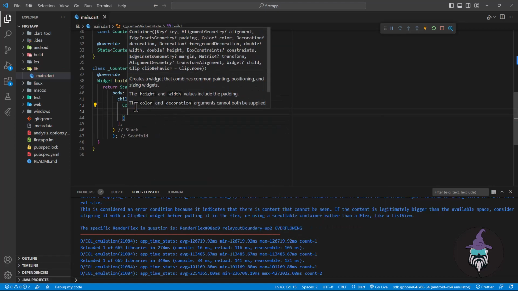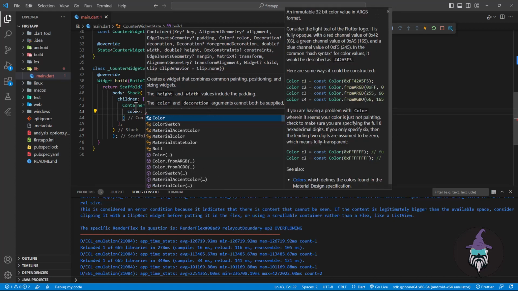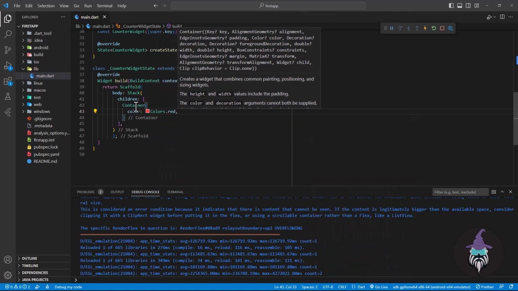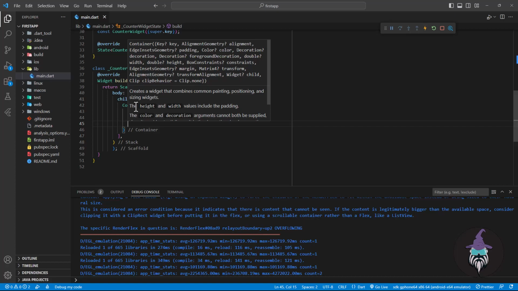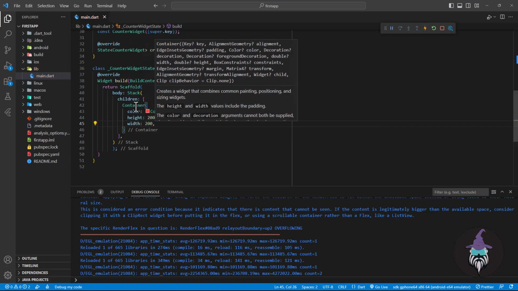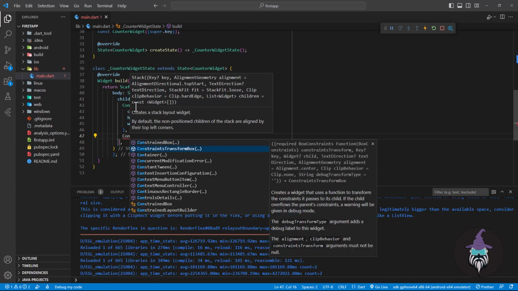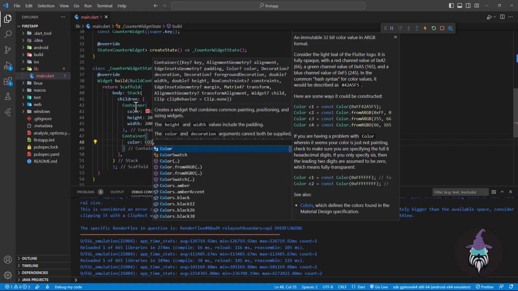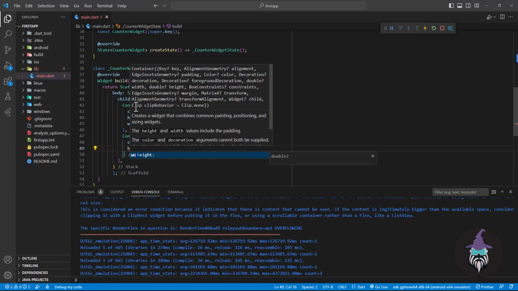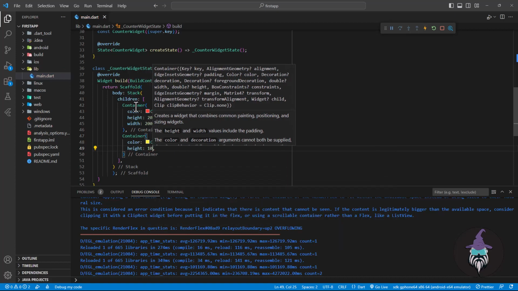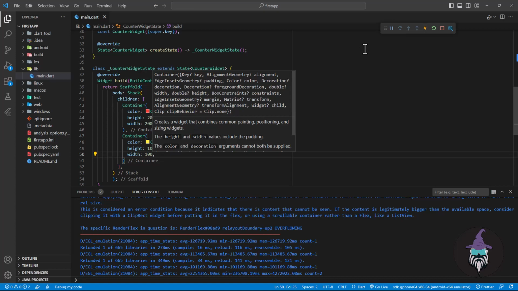So container whose color will be, let's say red, Colors.red, and the height will be, let's say, 200, and the width will be 200. And on top of this red container, let's add a yellow container. So container with the Colors.yellow, with the size of height of 150, no, let's say 100, and the width of 100. So let's run the code.